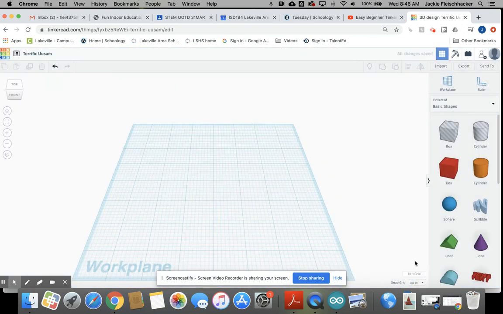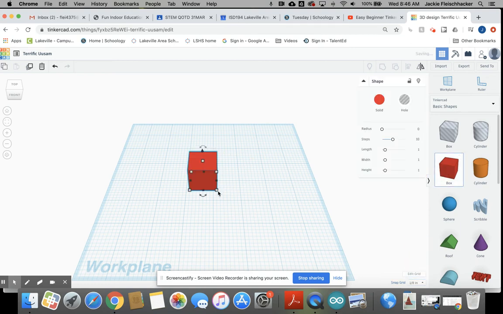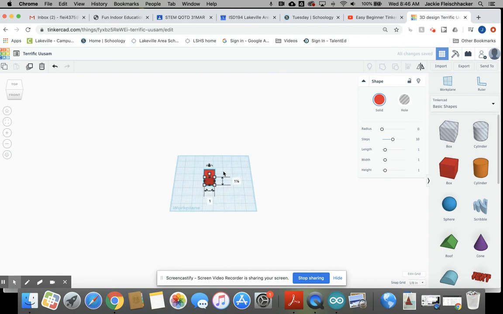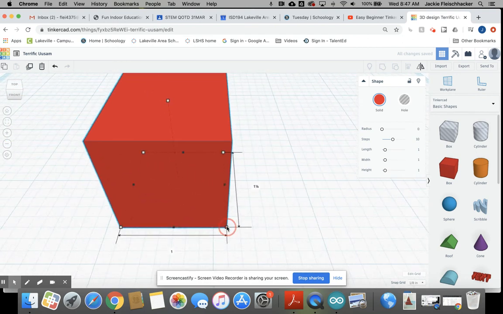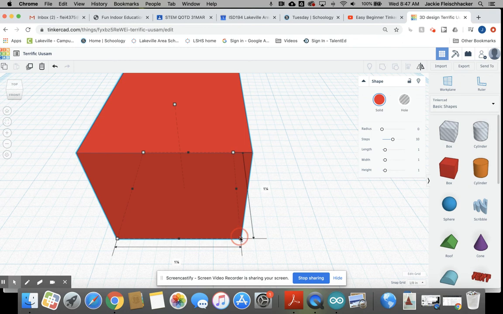And now you can see that the snap grid says 1/8 of an inch. Another thing to remember is that this snap grid is how much things move. So if I grab a little box here, it's going to go from 1 inch to 1 1/8. It just makes it smaller. It's only going to move by 1/8 of an inch, so from 1/8 to a quarter, quarter to 3/8.